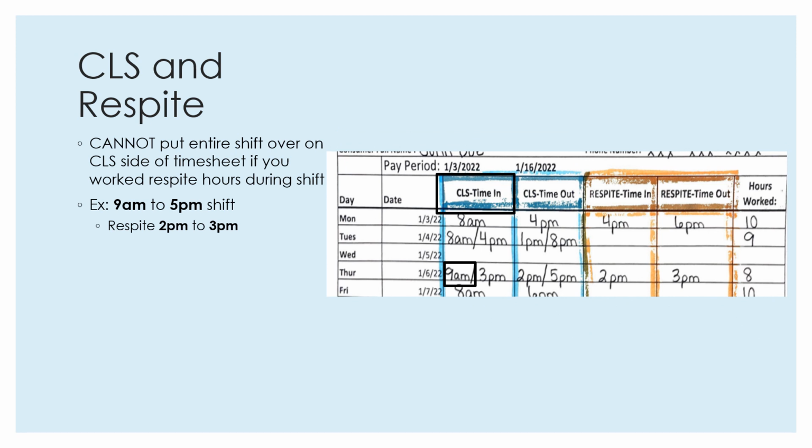For example, if you work 9 a.m. to 5 p.m. with an hour of respite from 2 p.m. to 3 p.m., you will put 9 a.m. in the CLS time in, then 2 p.m. CLS time out, since you are ending your CLS time to move to respite.